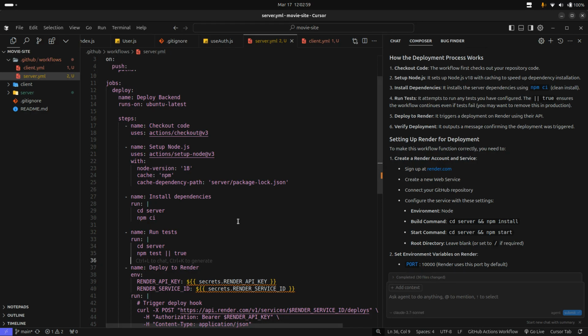And what this "or true" means is that it is going to prevent a failed test from stopping the deployment. If you just say npm test and leave it at that, it is going to stop there if the test fails. But we don't want this to stop.